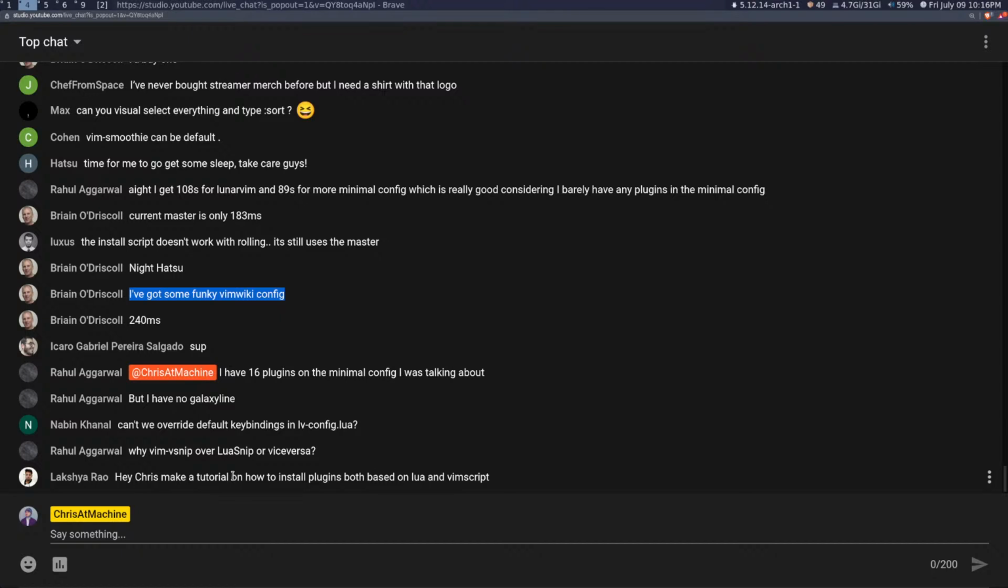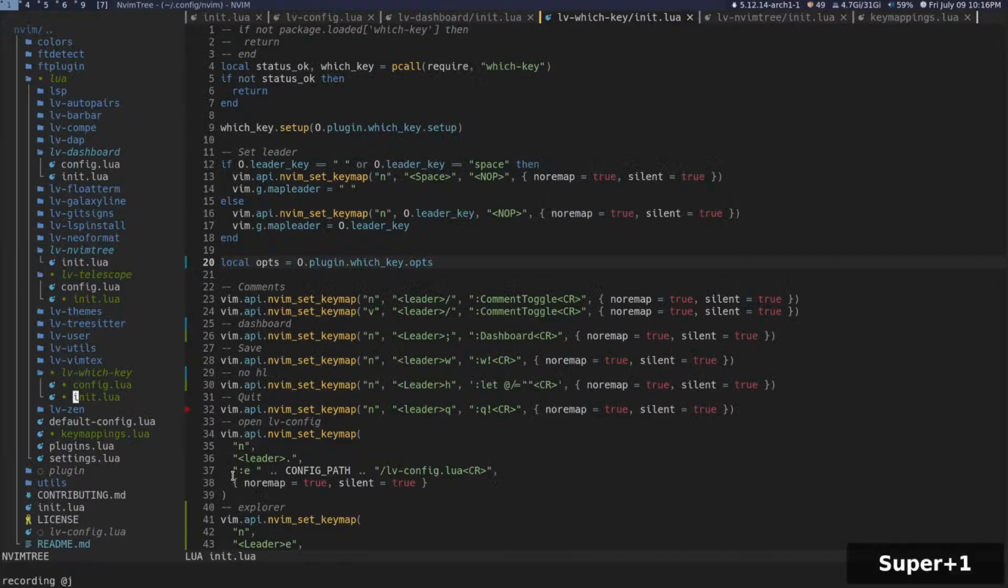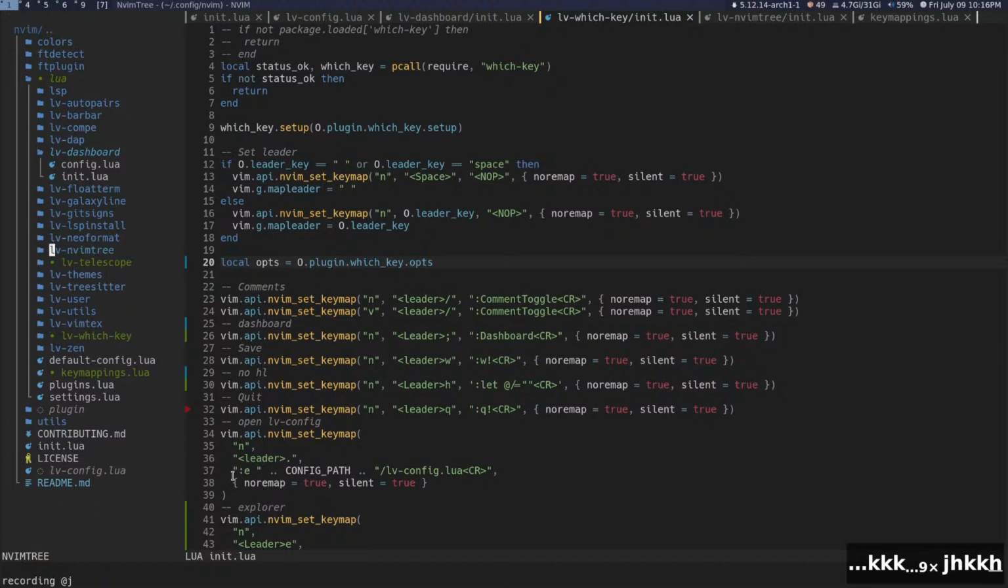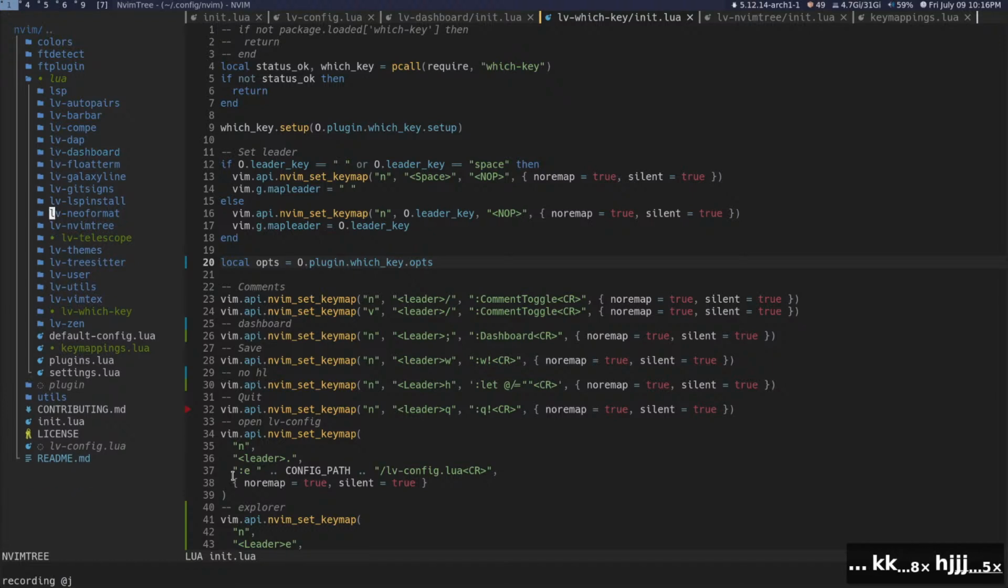Making a tutorial on how to install plugins? I'll do that in the future. Right now, I just got to get this thing done. There's a good amount of refactoring that has to be done. Mostly exactly what Hatsu wants to do is exactly what I want.